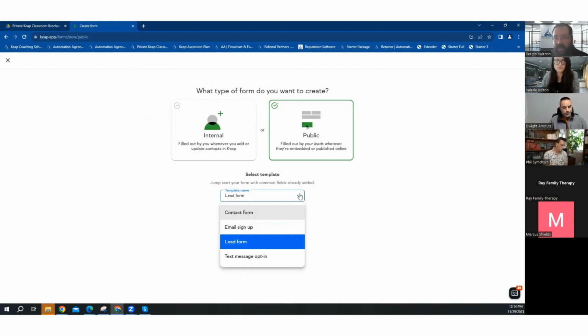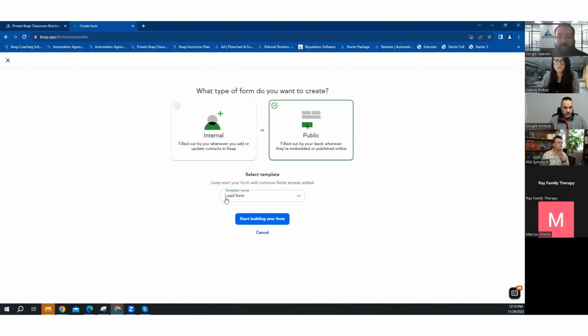They're built to capture information, right? You can always add more fields onto them, or you can take fields away. So really, there's no functional difference to them. Most of the time, we tell people to just leave it at lead form. It's the most basic, right?